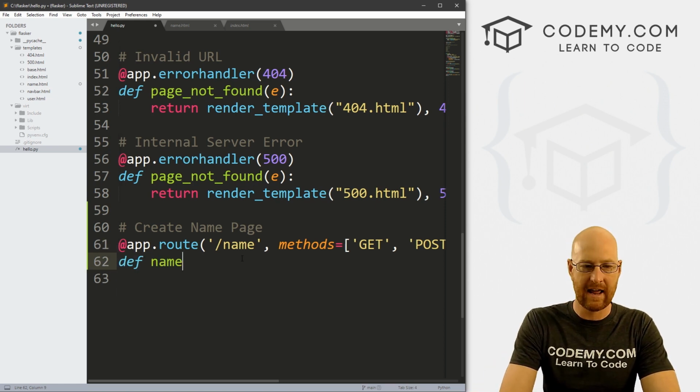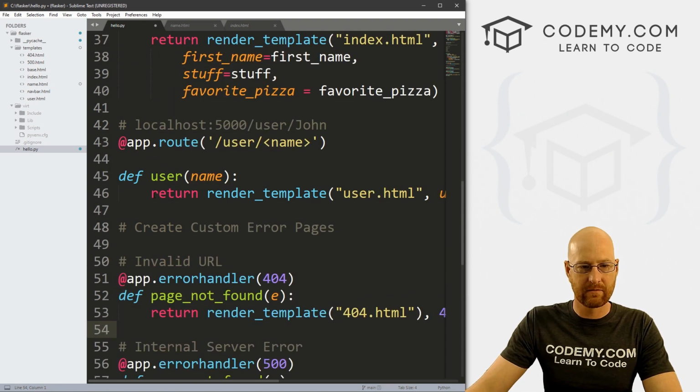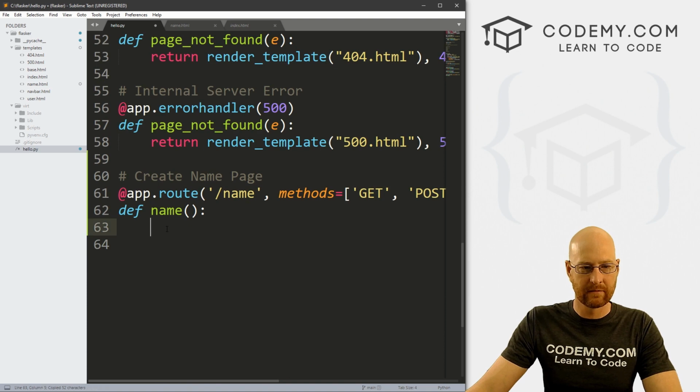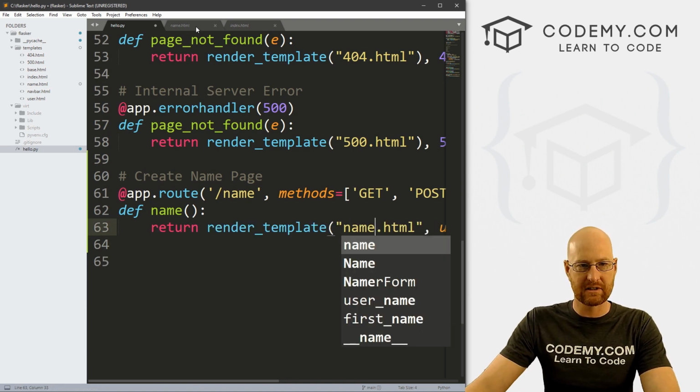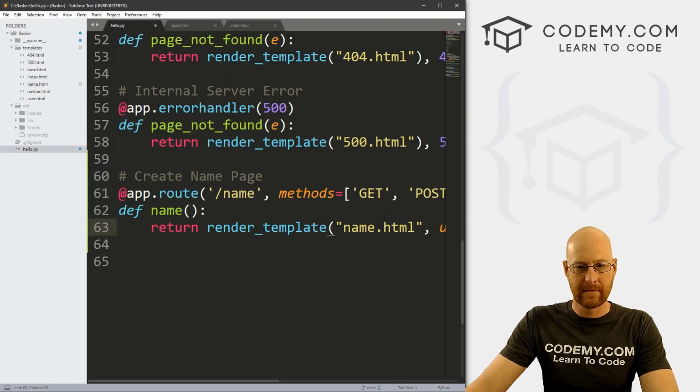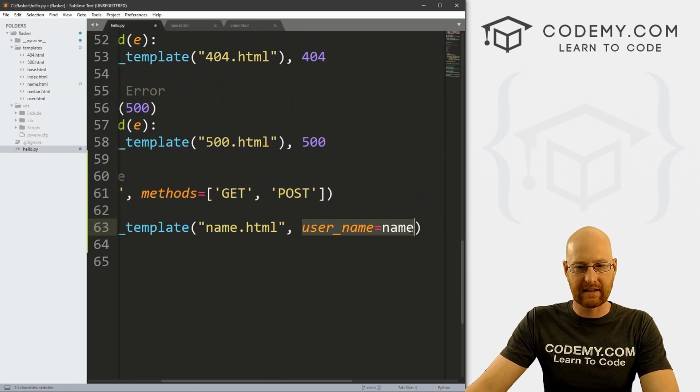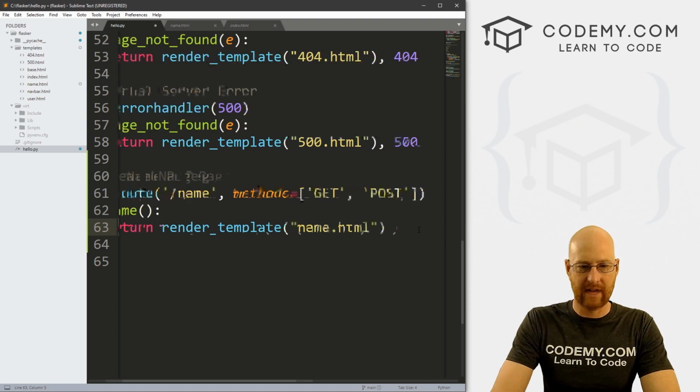So let's go define name. Now normally, for instance, this user, we return render template, and we still want to do that. So I could put that in there, but we want to point this to name.html, which is this file we just created here, right? And we don't need to pass anything in here just yet. So I'll leave that blank.